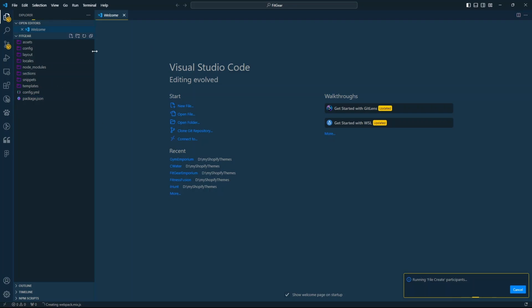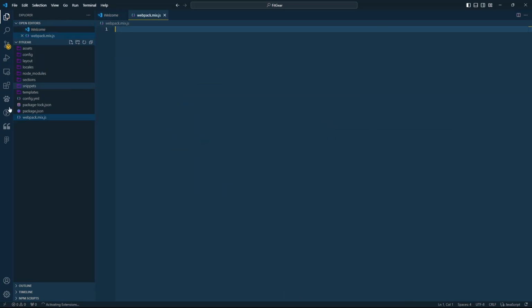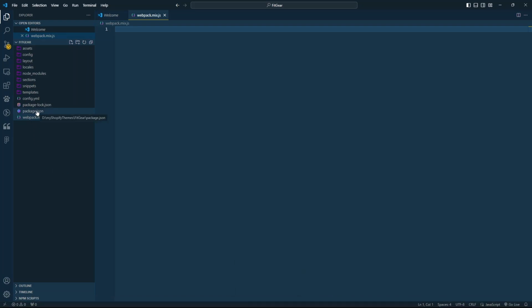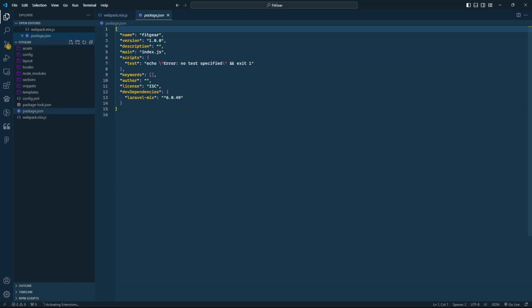Let's see. I don't know why it's taking time. Okay, so this file is created. There's nothing in this file. We will come back to this file later. And now we are going to install Tailwind CSS. If you go to our package.json file, you can see the dev dependency laravel-mix is installed.